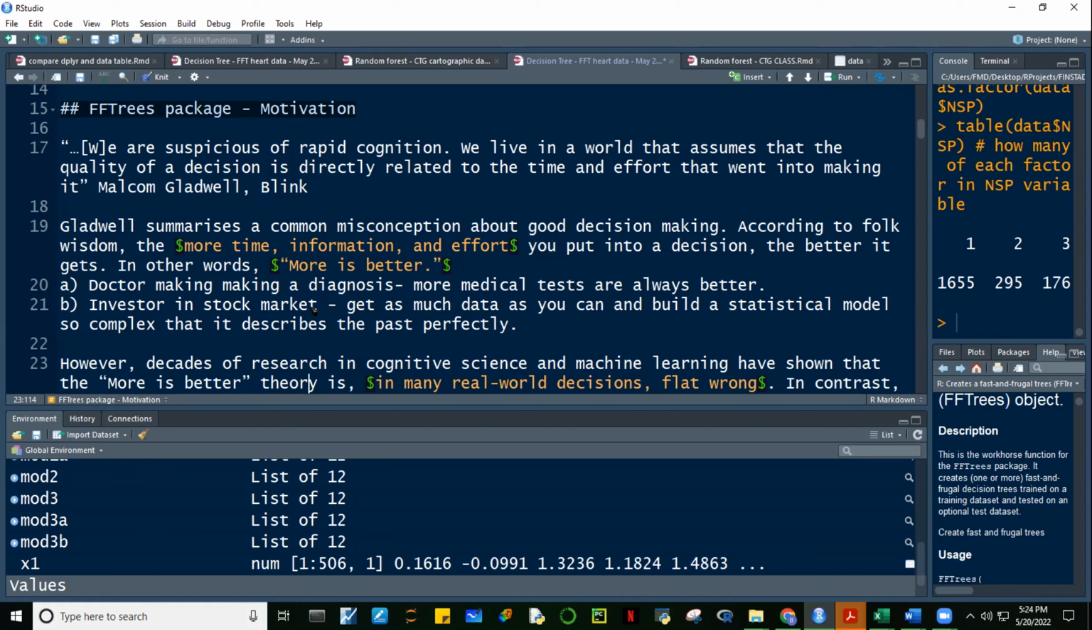But there are researchers that say that the longer does not necessarily mean the better. Kasi sabi ko nga, sa folk wisdom, more time, more information used, and more effort will make our decision better. Okay? But yeah, I mentioned a while ago, more is better. For example, yung mga doktor na gagawa ng decision, the more tests, the better, para sure lang. Yun ang sinasabi nila.